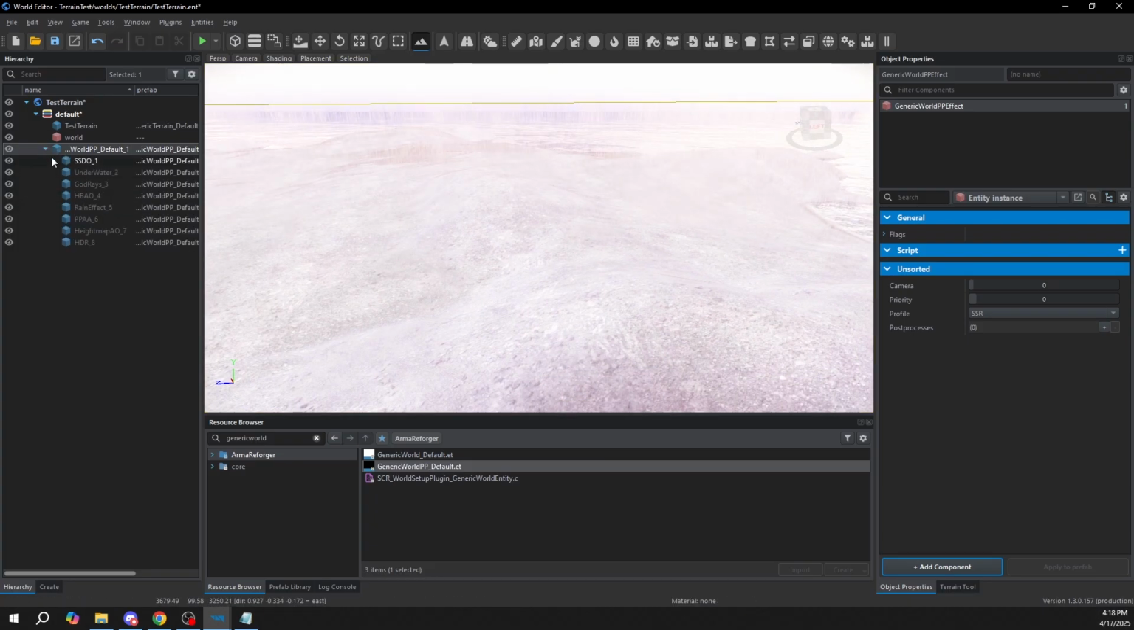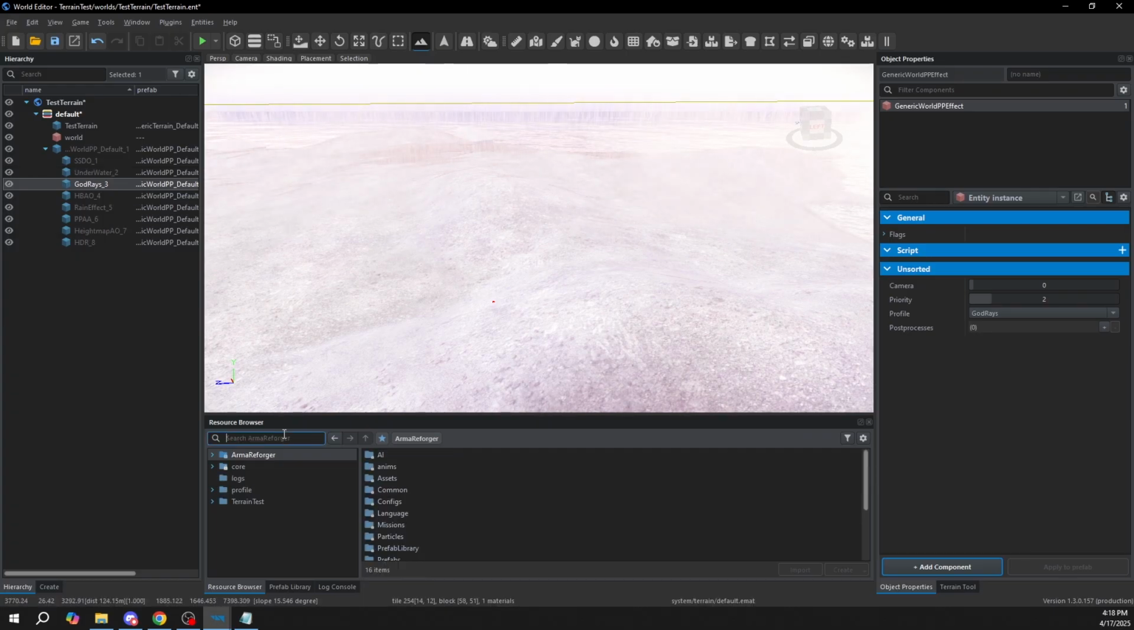So if you uncollapse this prefab hierarchy ordeal, you can see we have all of our stuff in here. We have our God rays, all the post-processing effects that everybody has come to expect from modern games, HDR, height map, ambient occlusion, etc. I'm not going to go into great detail about what each one of these does. You can look into it yourself. It's kind of out of scope for this, but they're there, and that prefab is also there.